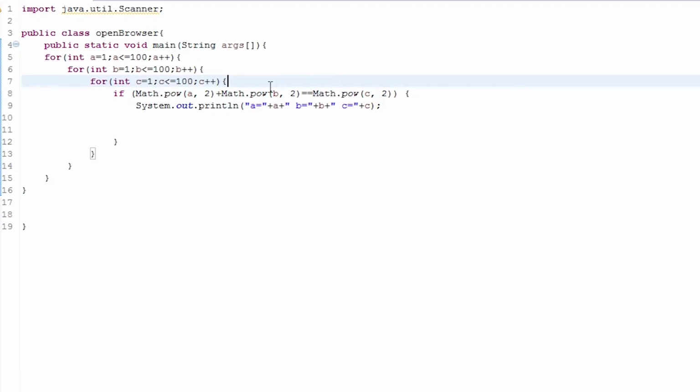So how this works is that when A equals 1, B equals 1, C equals 1, does it make this true? So if A squared plus B squared equals C squared, then you will print this out, and then it will loop again. So C becomes 2, and then check this again. If it's yes, then print it out. And when the C goes 100 times, B becomes 2, and then loop C equal to 1 again, C equal to 2, C equal to 3, C equal to 4. And then when the B goes up to 100, the A becomes 2. So 2, 1, 1, 2, 1, 2, 2, 1, 3. And when the A loops 100 times, it will exit the program.